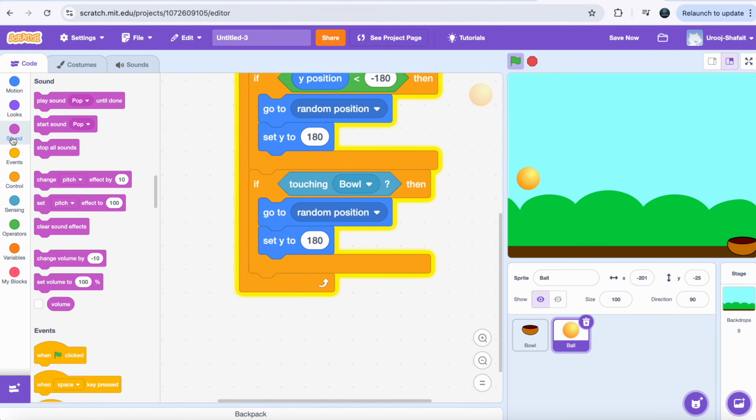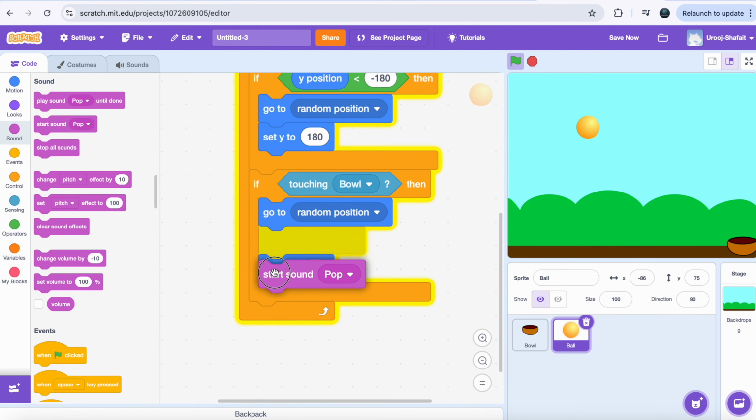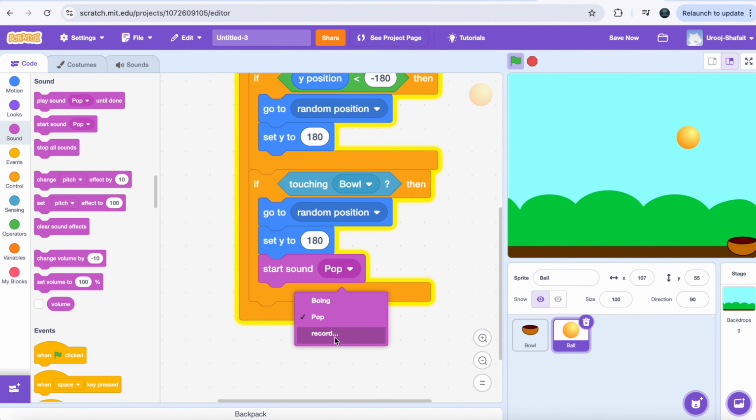Go to Sounds and add the block Play Sound. You can choose your sound and place it in the condition where the ball touches the bowl. So it plays a sound when the ball touches the bowl.